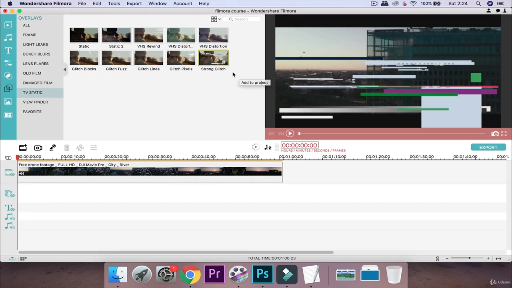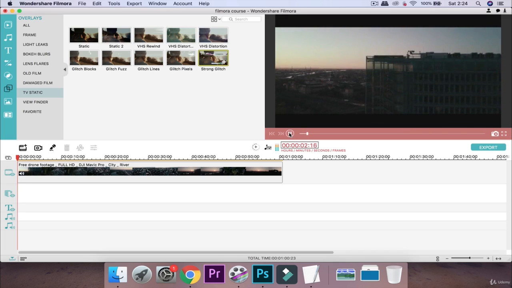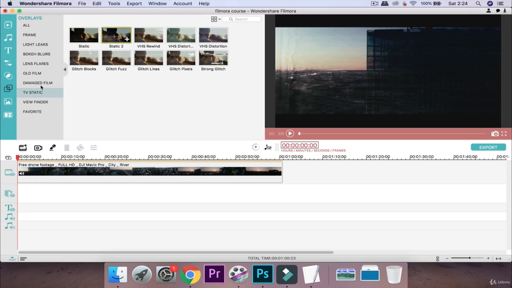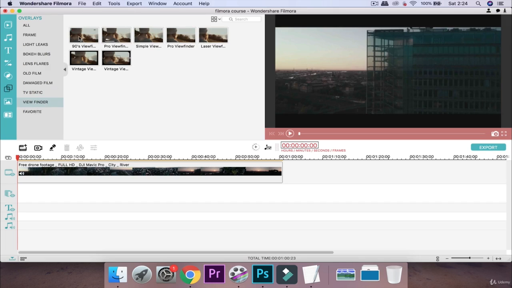So this one, for example, strong glitch. Watch this. Yeah, really cool effect. They make this look great. But some of these out of TV static, like these other ones, like lens flares, old film and stuff like that, to me personally, they are bad. I'm sorry, but yeah, they're just bad.